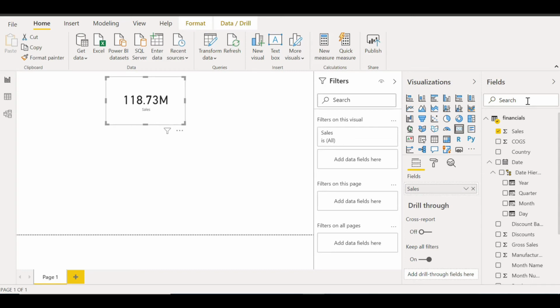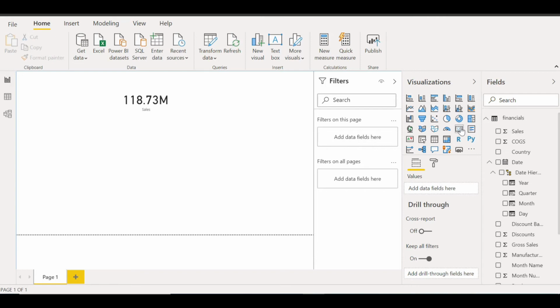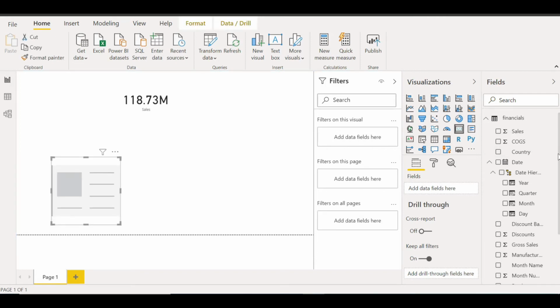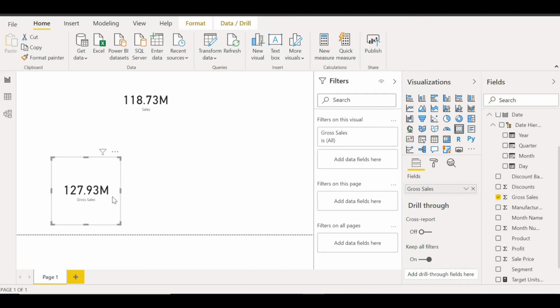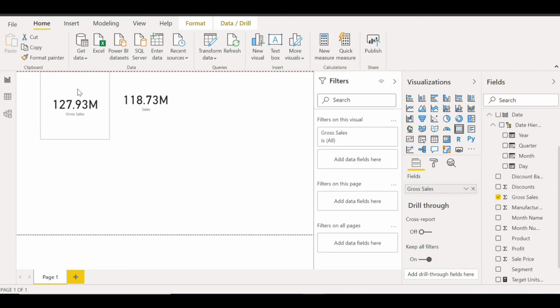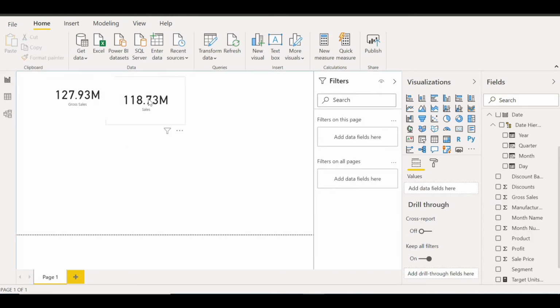Let's also make another card. What do we want to display? For instance, we want the gross sales to be displayed. So this is our gross sales and this is our sales. Now, if we want to display the sales with respect to products or with respect to countries, how can we do that? We can do that by using a multi-row card.